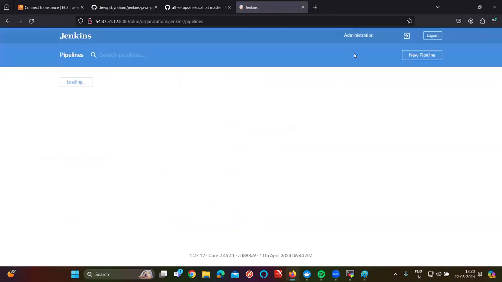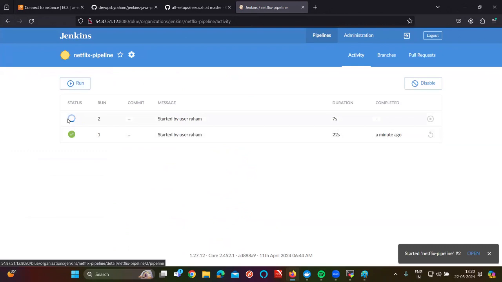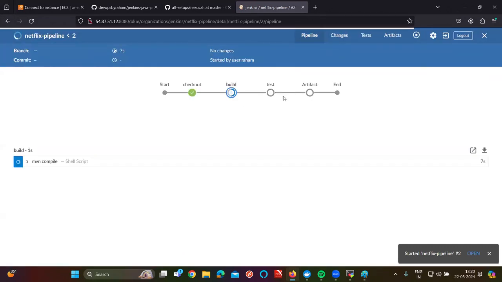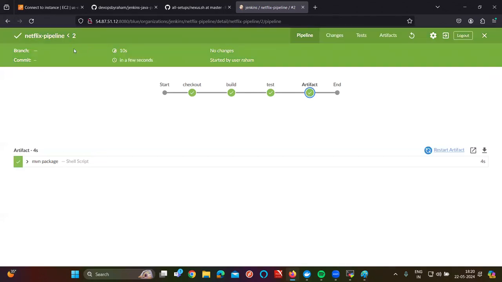Now you can see the stages simply. For example, if you are not able to integrate with stages, click on this Netflix pipeline. If you click on run, now you can simply check these stages here. Are you seeing stages now? In this way also you can run the stages. Fine. So you got everything in green color. Green color means what? Success.